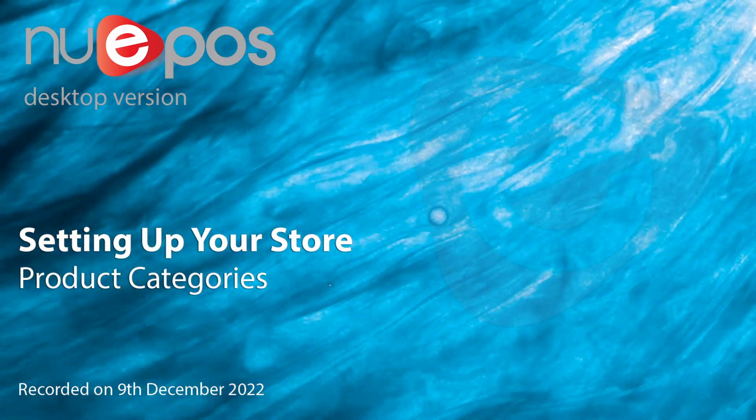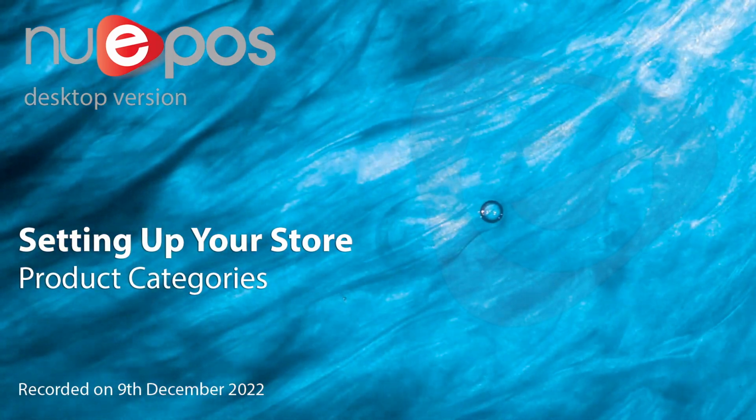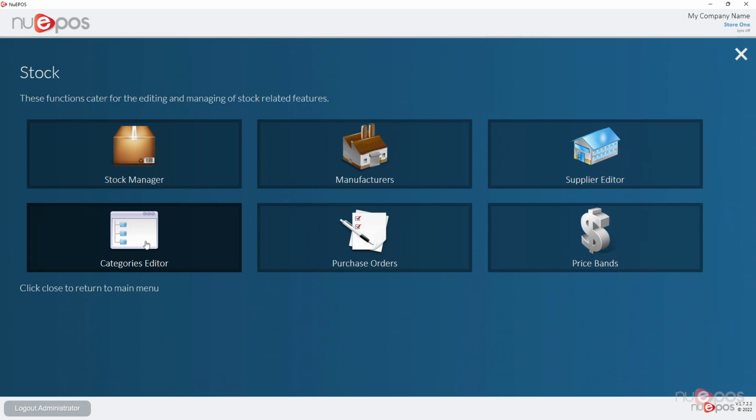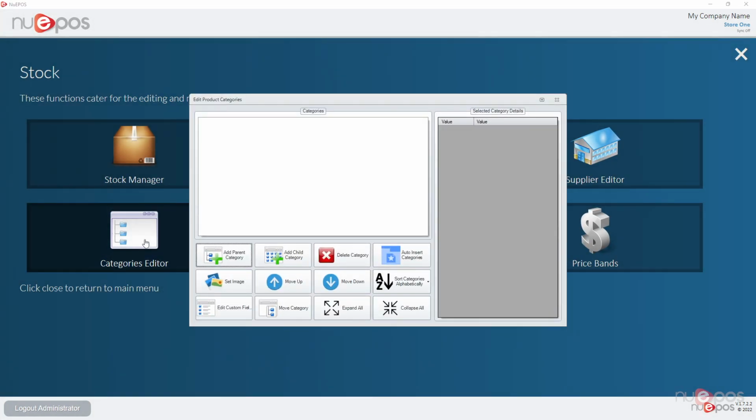Setting up your store product categories. To access the product categories, go to Stock Functions here and then click on Categories Editor. These are all your categories for your products.